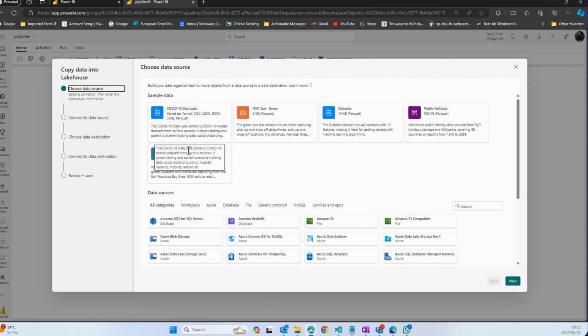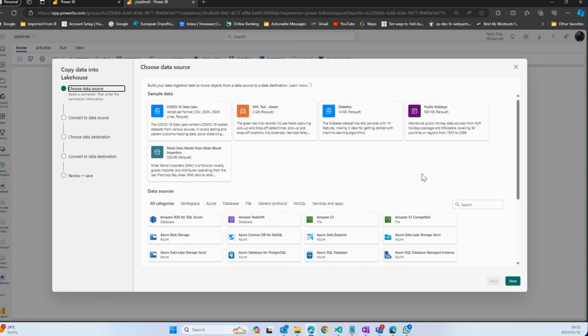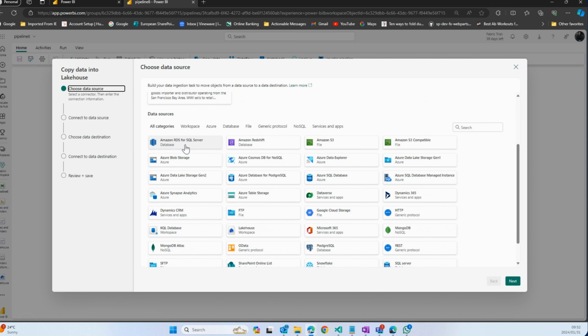So there's some sample data if you want to mess around with Fabric, and quite important to know there is a trial for Fabric, so you can try out all of this functionality yourself. And then when we drop into the data, we've got things like Amazon SQL, Amazon Redshift, Amazon S3, which is also one of the data mirroring capabilities, right through to any of your Azure data, Dataverse.